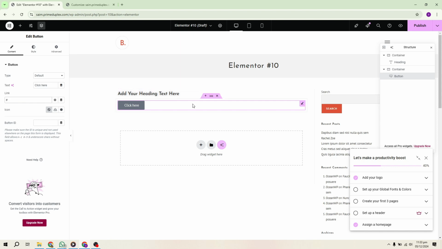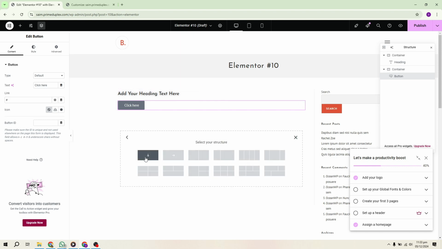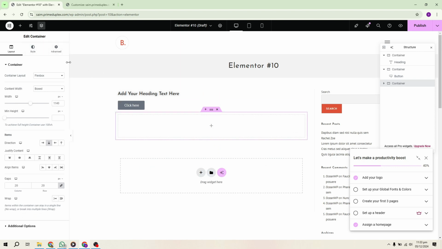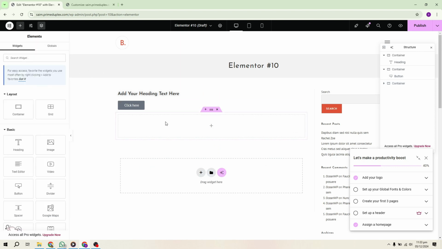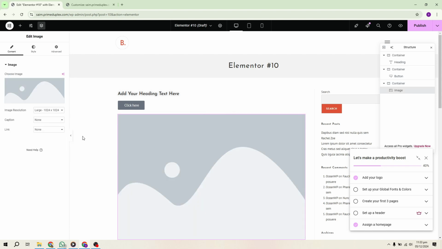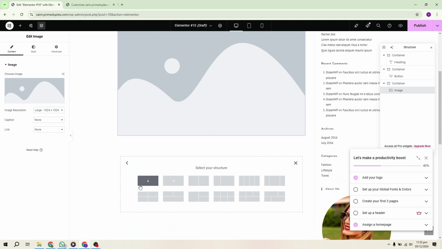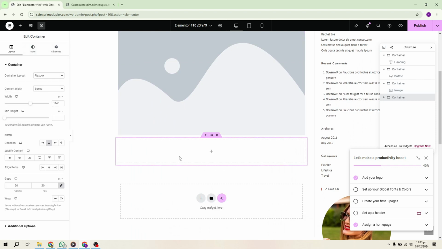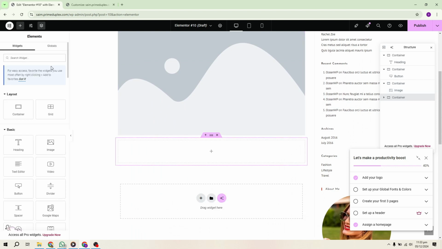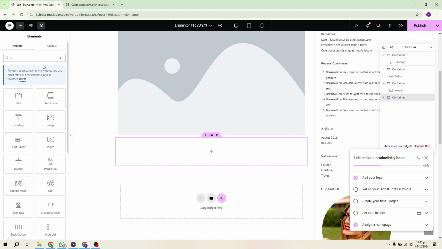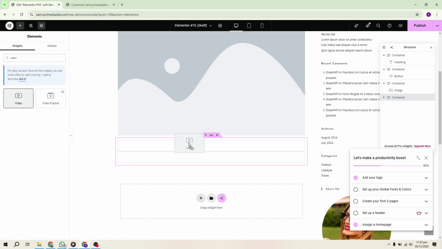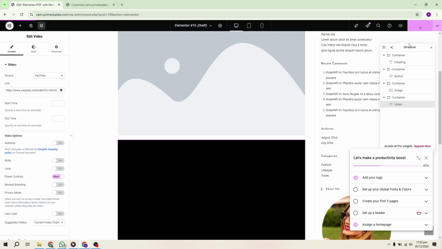If you want to add a new section, hover over an area and click Add Section. You can then drag and drop elements like images, text, or even videos into your new section. To add a video, click Video and drag it into your section. Then, paste your YouTube video link and adjust settings like autoplay or mute. Click Update to save the changes.